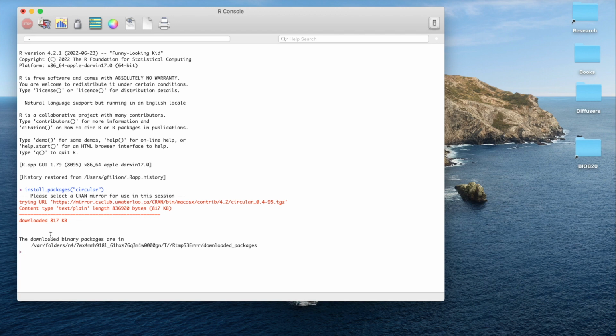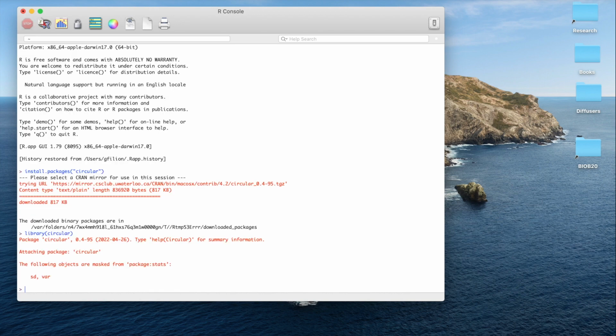It appears in red, but this is not an error. This is just information. You get some additional information, but the only thing that matters is that the package has been installed properly. It is now a library. We can now load it with the function library. Note that we do not need the quotes anymore. When you do this, you get the warning that the functions sd and var no longer refer to the stats package, but to the circular package.